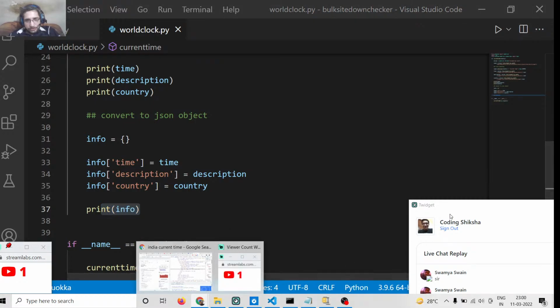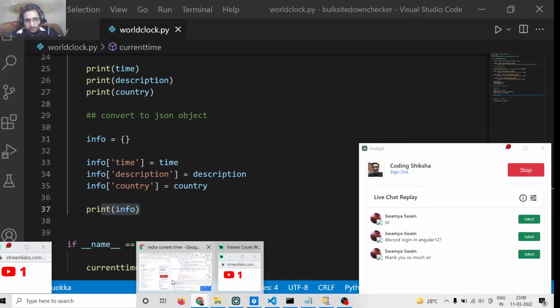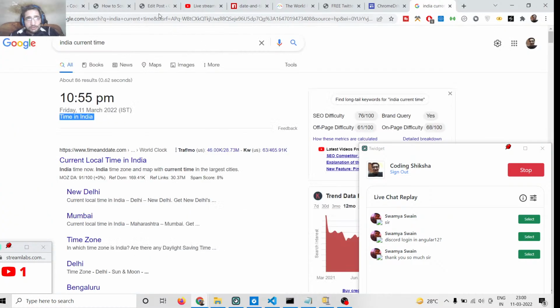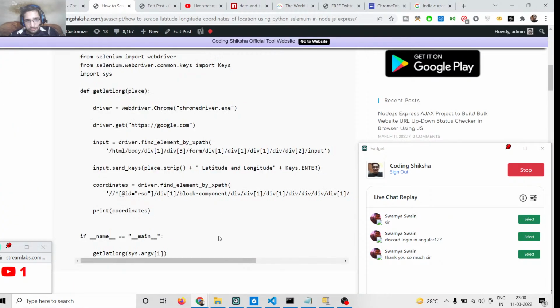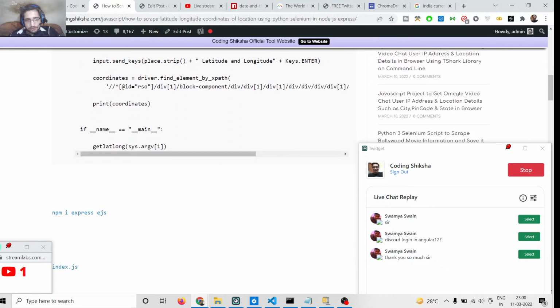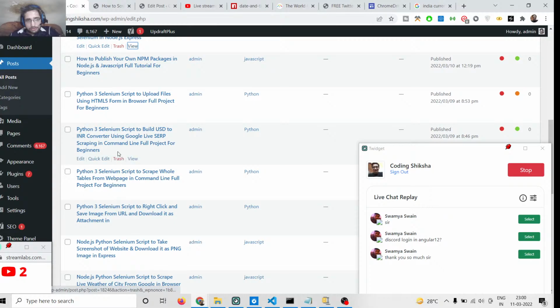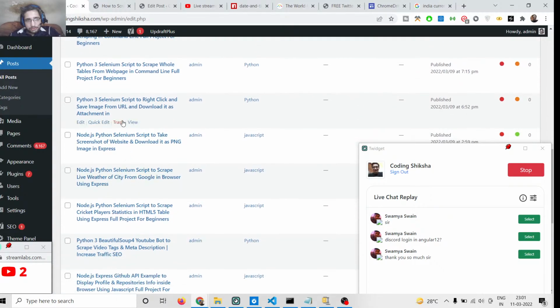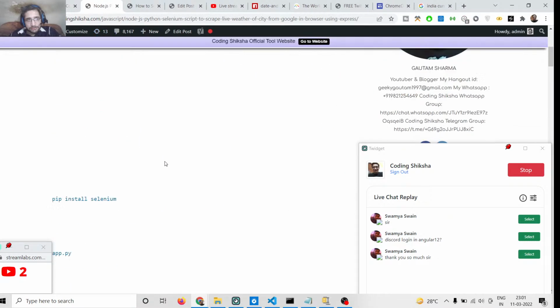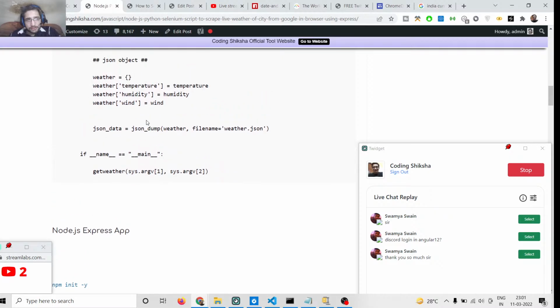I have converted this to JSON. I am just looking up how to do this, the code required for JSON data. So we need to dump this.